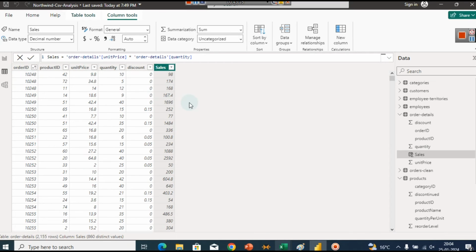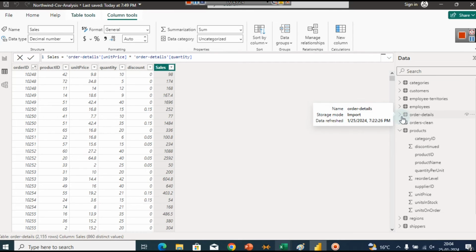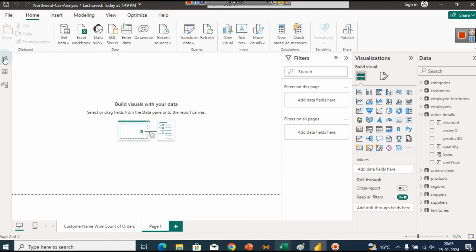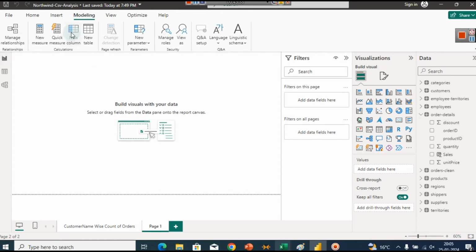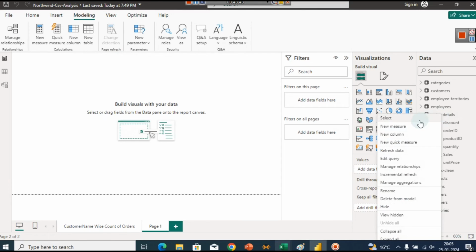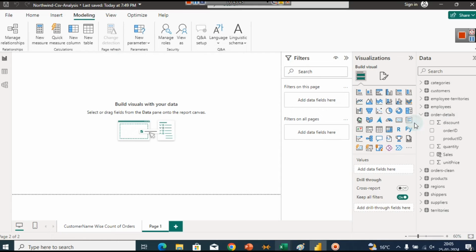Okay, but on the other hand, a measure is something that is a summary. Now how to create a measure? So the measure will be what the total sales is. Okay, so let's go back to our view and create a measure here. So we'll go to the modeling tab, and as we have to create a measure for order details, we can click here as well.